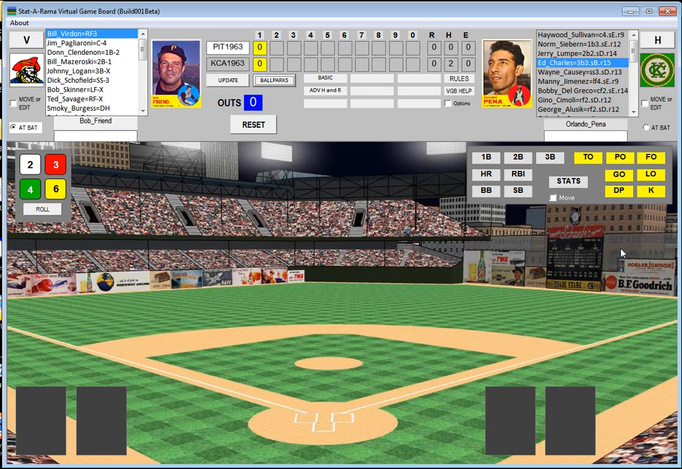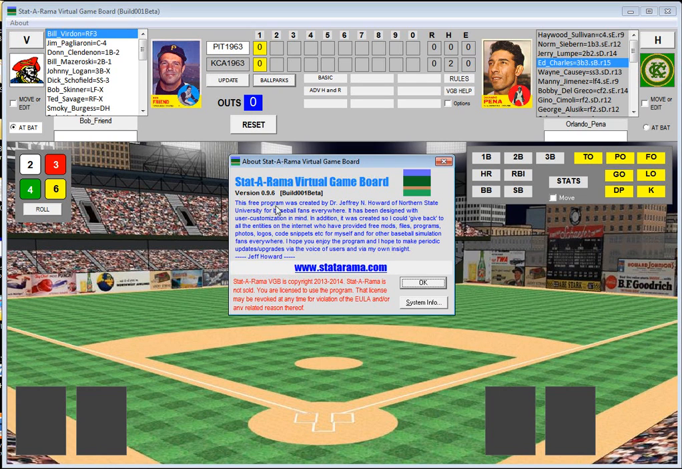Right now it's in beta form. This is build 001 beta because I'm the only one that's ever played it and tested it. And so this is the beta version, and you go into the about. This is version 096 build 001 beta. And there's a little blurb in here that tells you about me creating the program to say thanks for people providing other free things for the whole community. I'm doing this on behalf of everybody, and I hope you really enjoy it.